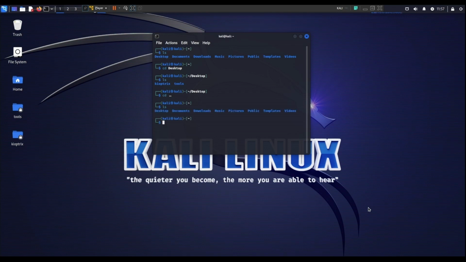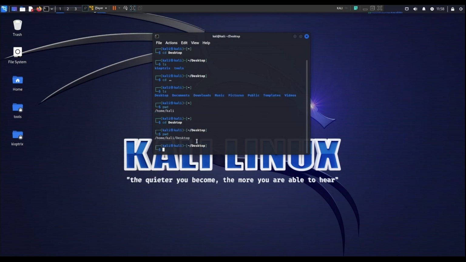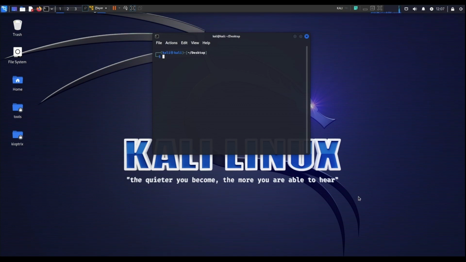And in order to find out your current working directory, you can use the command pwd, which stands for print working directory. Now the next command is clear, which is used to clear your screen. To find the IP address of your Kali machine, you can use the command ifconfig.